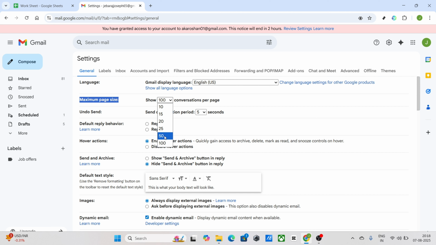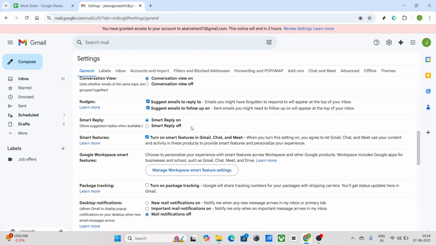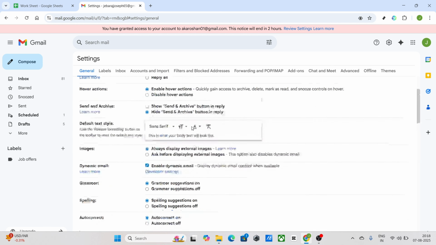However, we have the power to change this setting to display more. Click on the drop-down menu next to Maximum Page Size, and select the option to show 100 emails. Making this change will double your view, allowing you to see up to 100 emails per page, thus making it much easier to skim through your inbox.